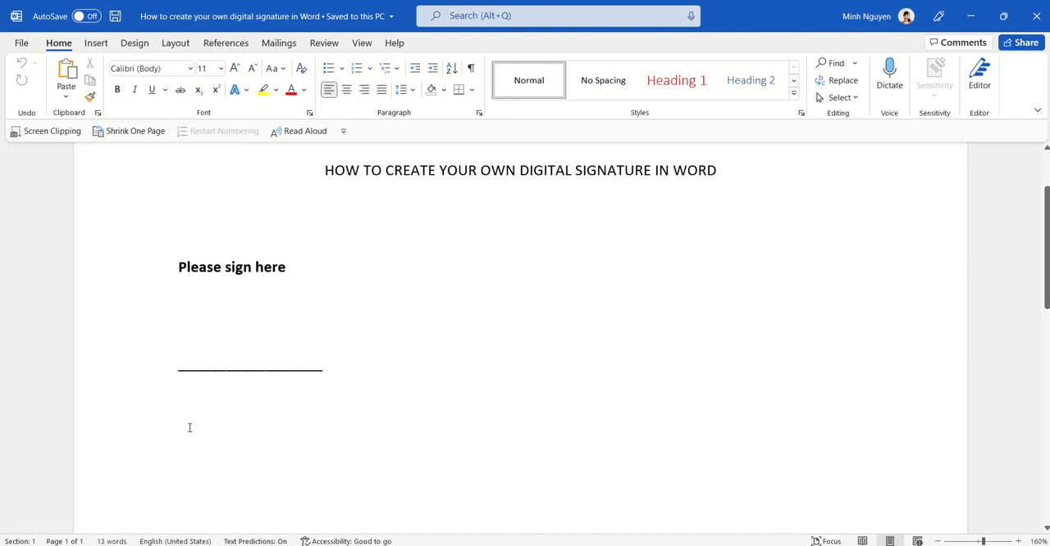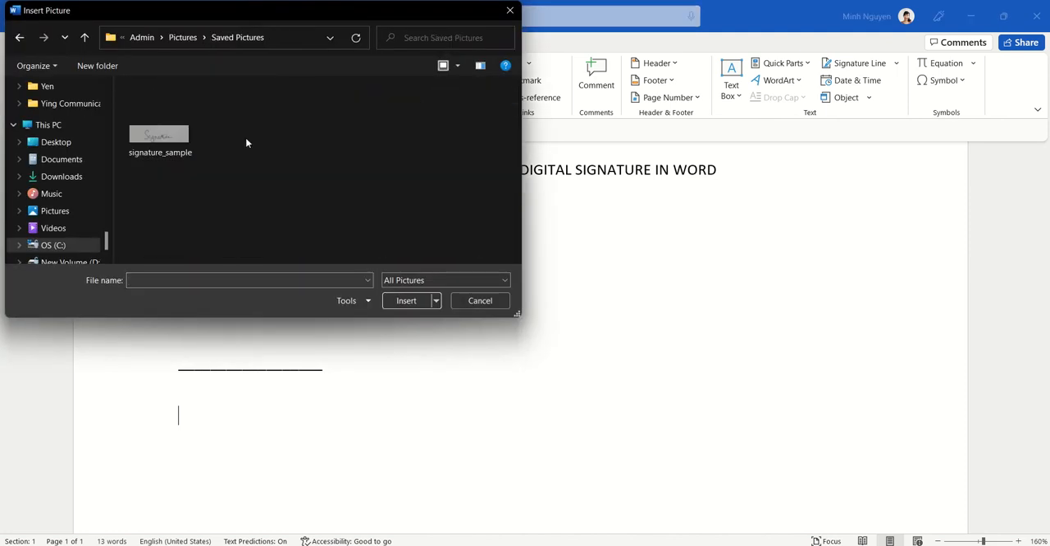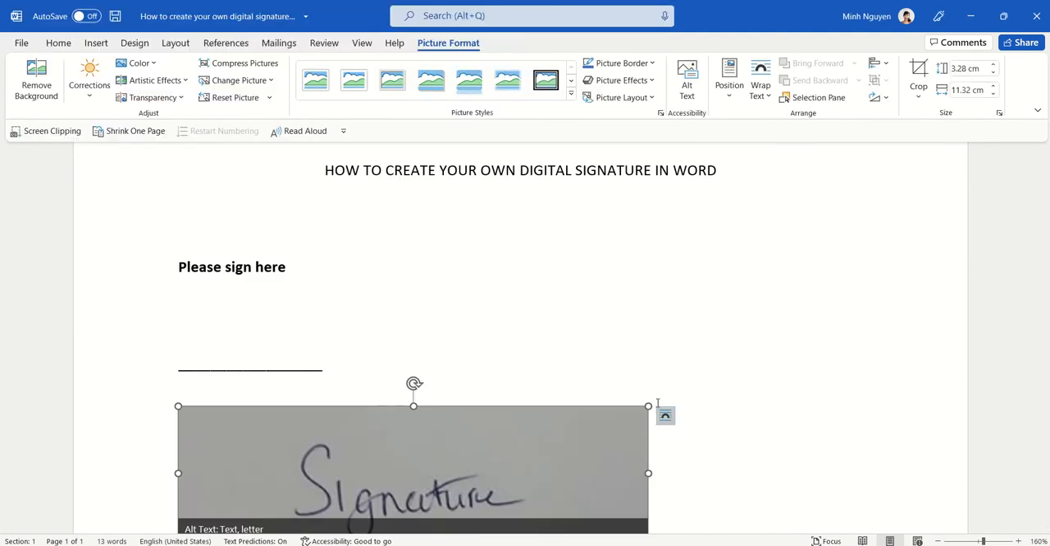Now, first, we will need a photo of your signature, and this is easy. All you need to do is to grab a pen and a piece of paper, sign it, take a photo of it, and send it to your laptop. All right, now insert picture and just insert the signature.